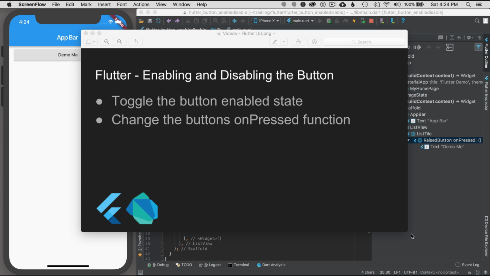In this episode, I'm going to cover enabling and disabling the button in Flutter. I'll cover toggling the button's enabled state, and then I'll change the button's onPressed function to do that.